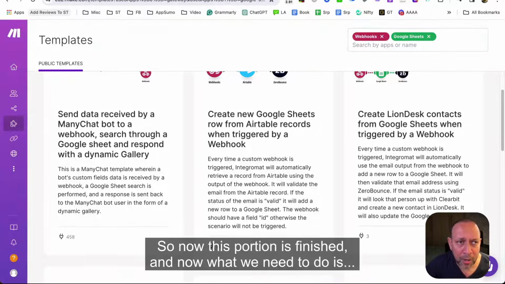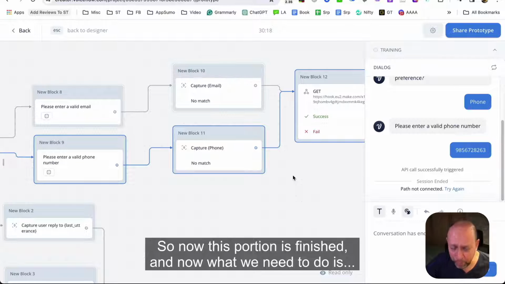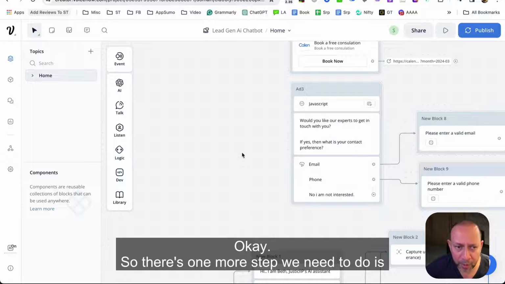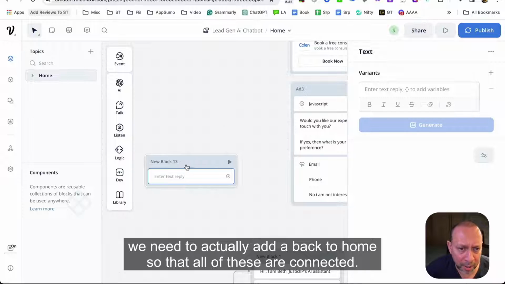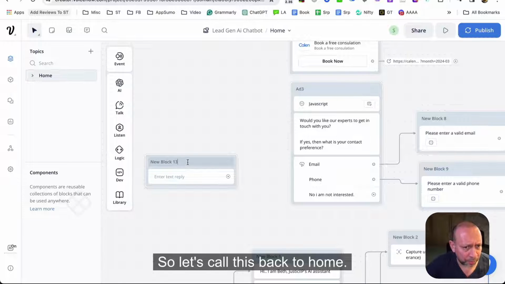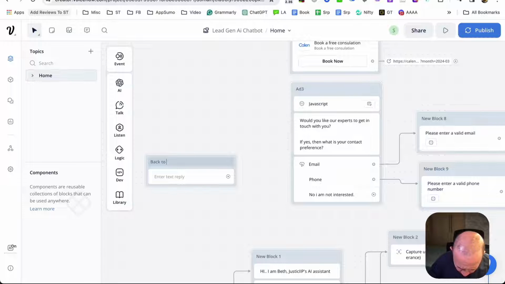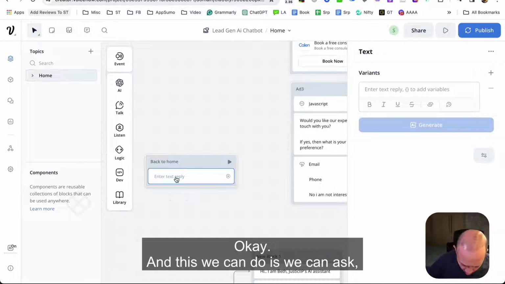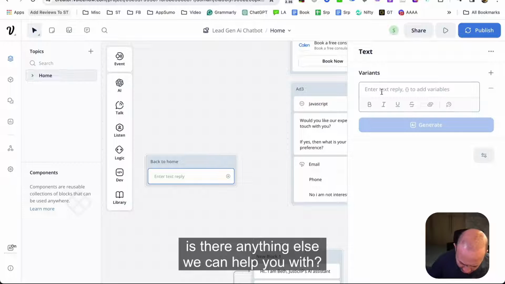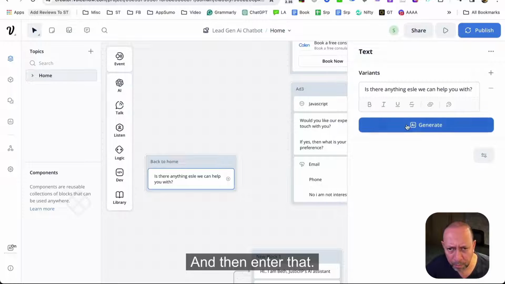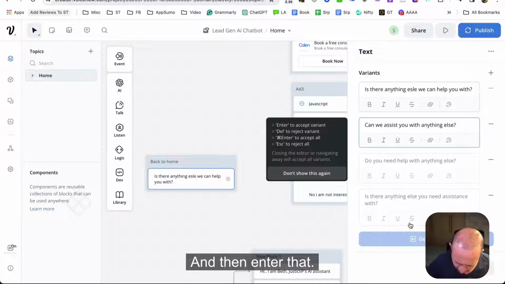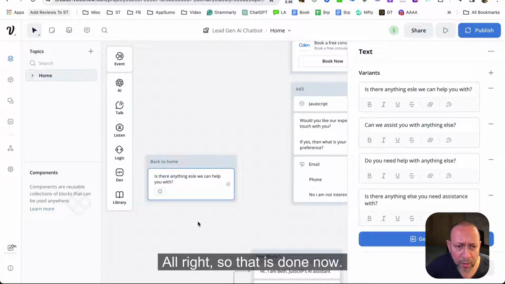Okay. So now this portion is finished, and there's one more step we need to do: we need to add a "back to home" block so that all of these are connected. Let's call this back to home. And here we can ask, is there anything else we can help you with? And generate 3 responses. And then enter that. All right, so that is done now.